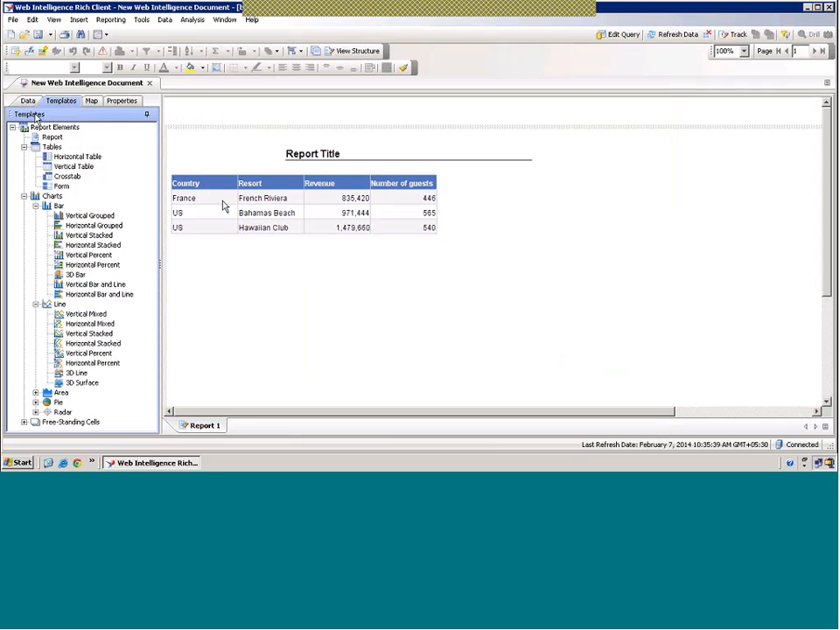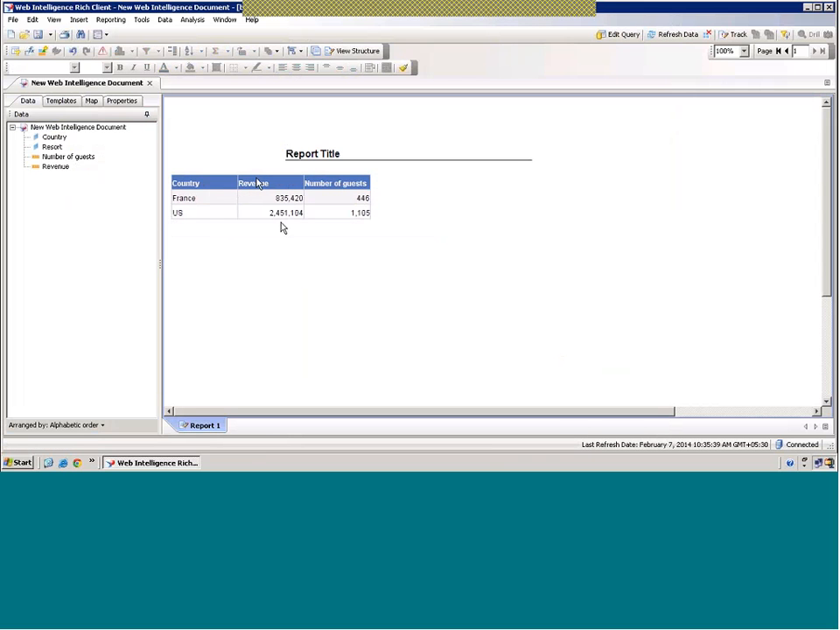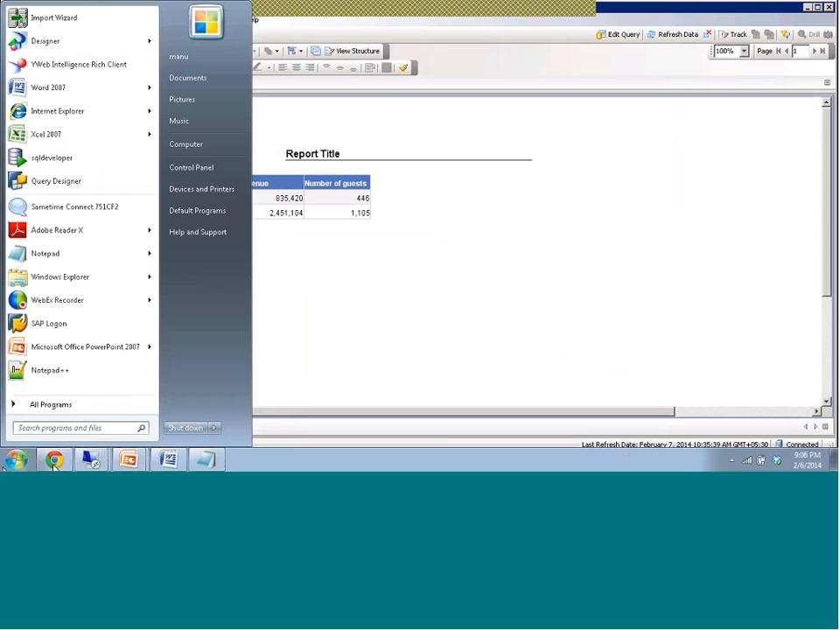For example, if the user wants to look at the data by country or by research level, you can simply remove that column to see the data aggregated at a country level. So all this drill down and predictive analysis that users can do using this ad hoc reporting tool, web intelligence. The other way of accessing this report is to go to the web browser.